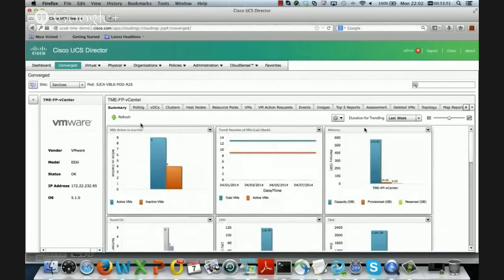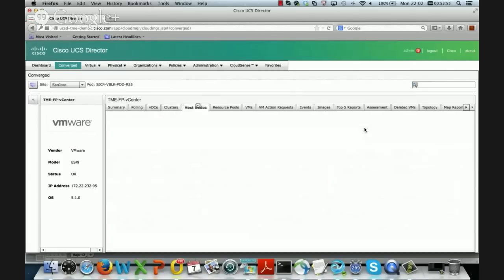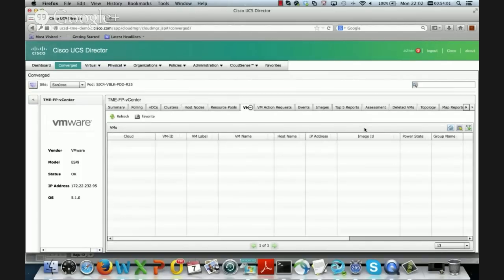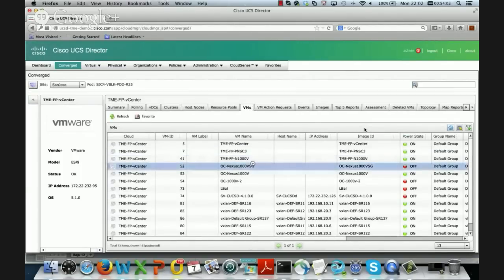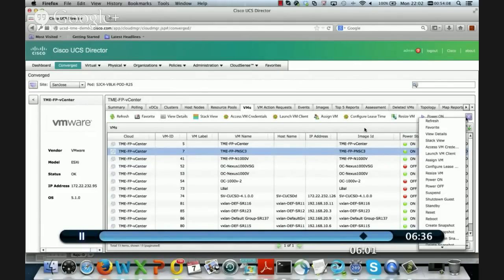And you can browse through all of the tabs, like in clusters, how many ESXi clusters are configured, how many ESXi host nodes are there, what's their hypervisor version. And the VMs tab gives you how many VMs are there, and it lets you manage the virtual machines from this interface. So if you drop down, these are the virtual machine lifecycle management operations you can perform from here.